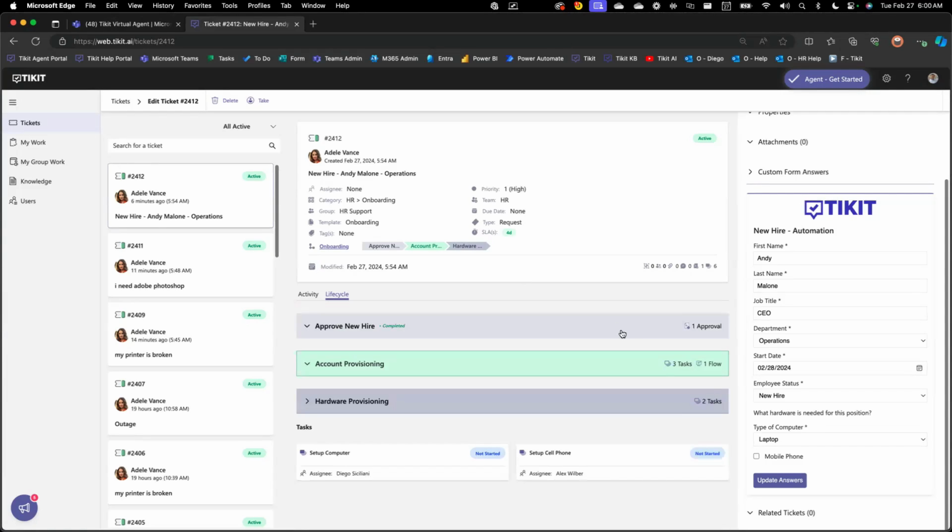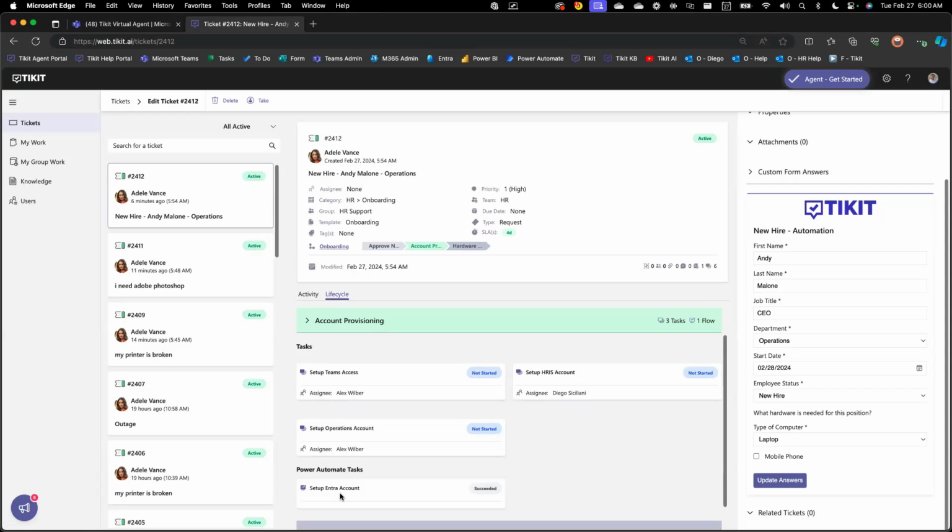And the last phase here is the hardware provisioning phase. We always set up a computer for a new hire in our business, but you also need a cell phone, Andy. So we dynamically added that cell phone task to this process here. What I want to do is show you the end result of what that does, which is create an Entra user account. And then I want to show you the Power Automate pieces to actually do all the things you're seeing here.